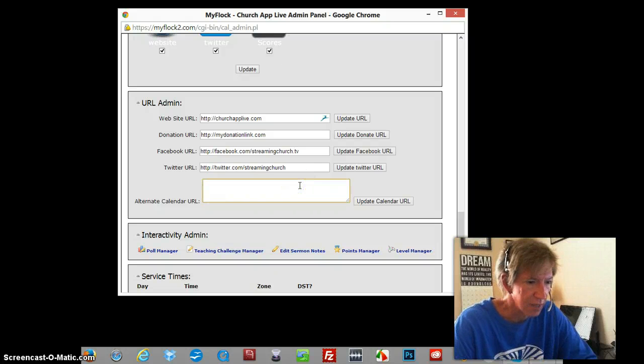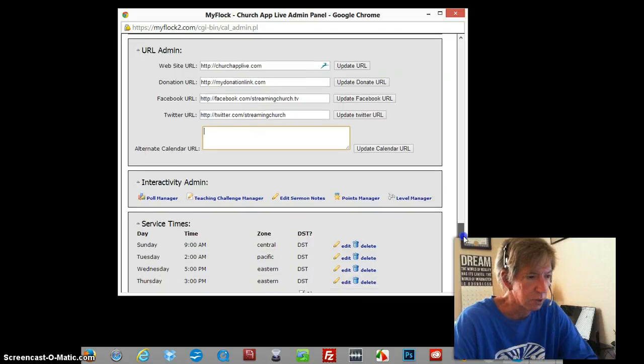If you have a church calendar that's on Google, use the agenda view and you can grab the code from your Google account and drop it here. Or if you have a link from a different calendar, you can put it in there.